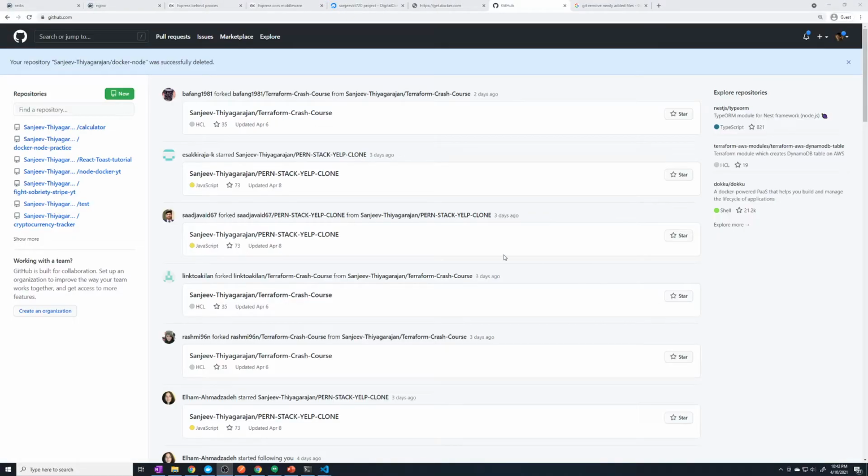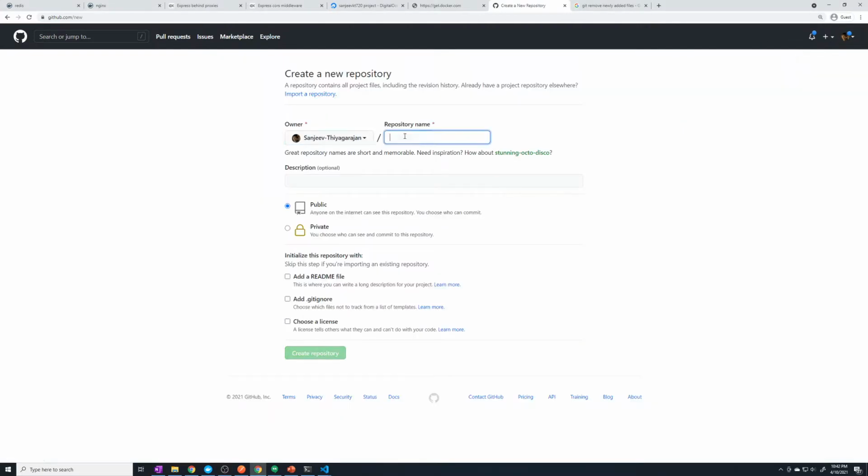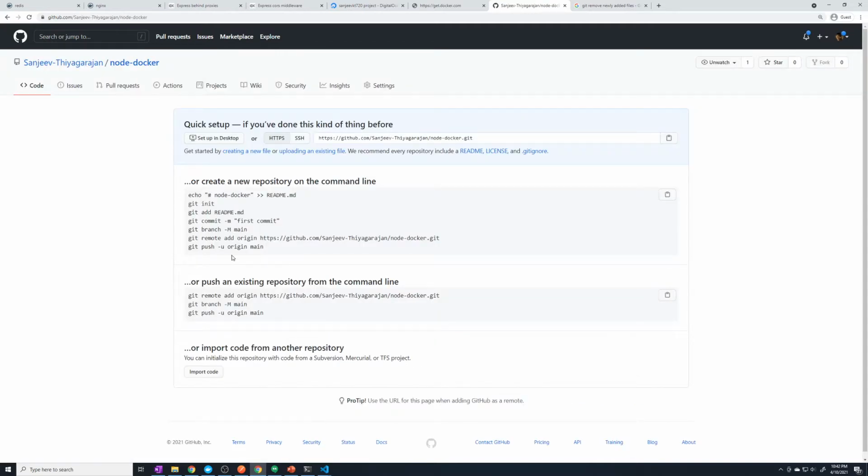All right, so let's get started on creating a Git repo for our application. So once logged into GitHub, we're gonna hit this plus sign and select New repository. We'll give it whatever name we want. I'm just gonna call this node-docker. And then you can make it public or private, but for practice, I'm just gonna leave it as public. We'll create the repository, and it's gonna give us a couple of commands to run to initialize it.